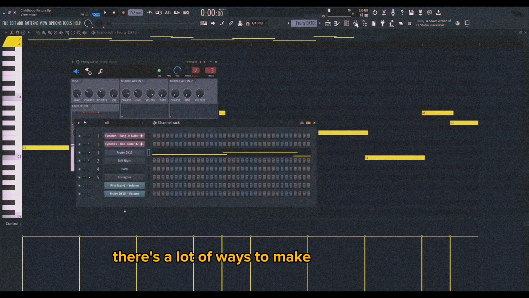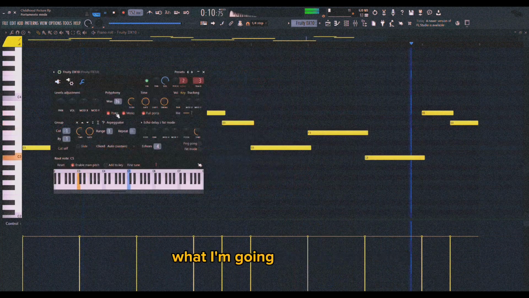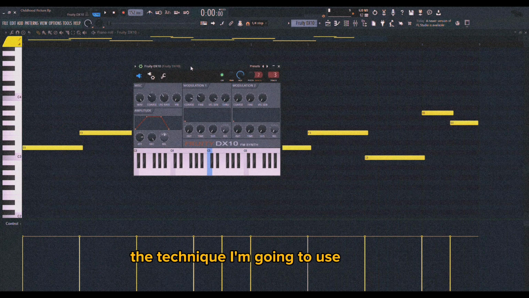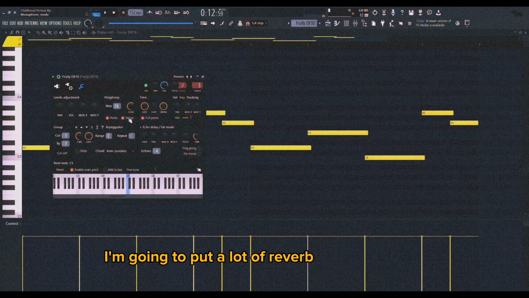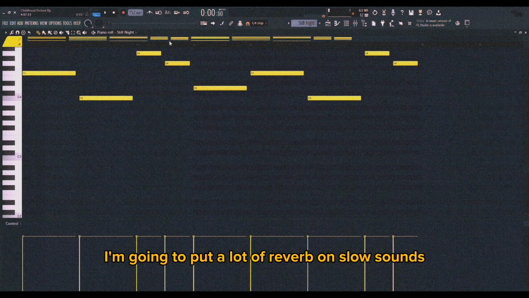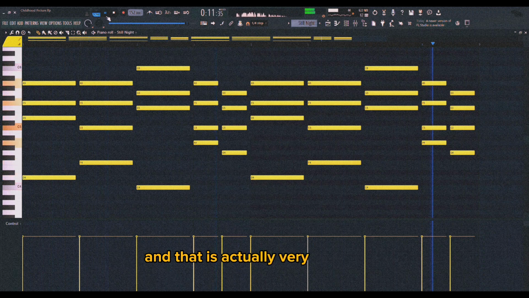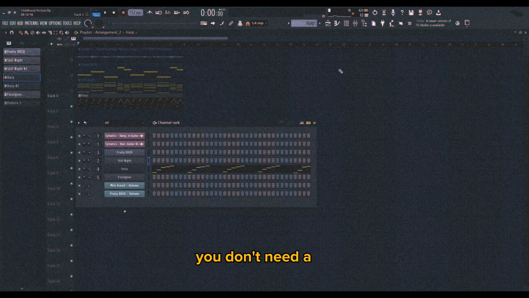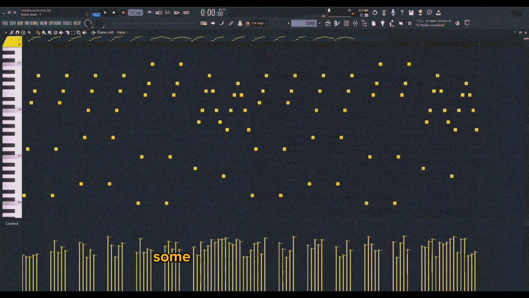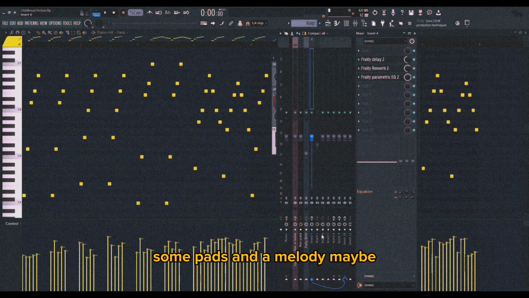There's a lot of ways to make ambient music. The technique I'm going to use today is I'm going to put a lot of reverb on slow sounds. And that is actually very easy to do. You don't need a lot, all you need is some bass, some pads and a melody maybe, and that's it.